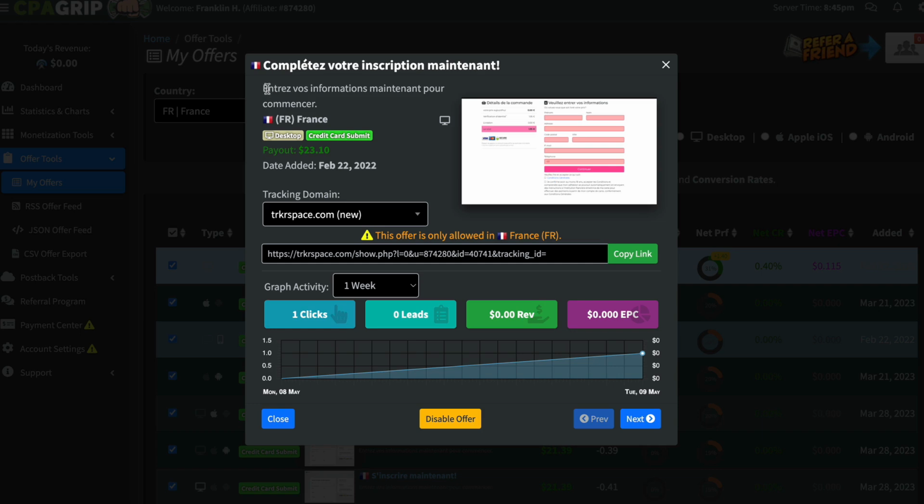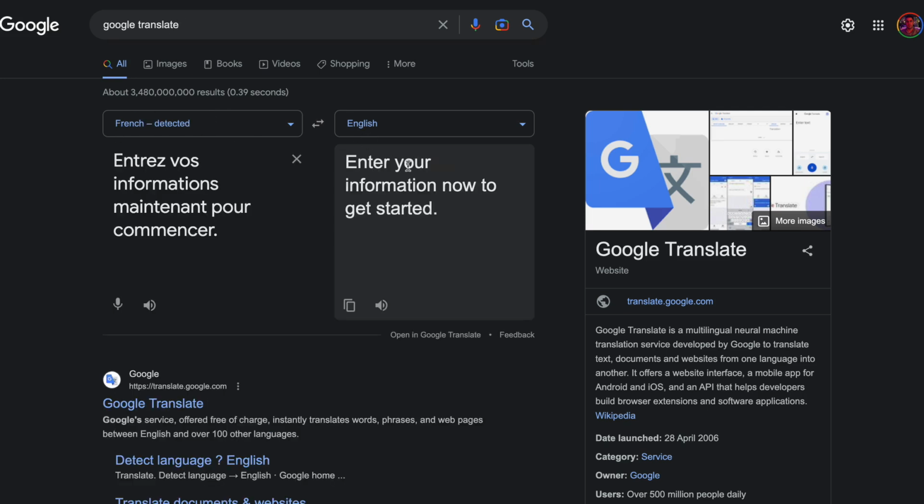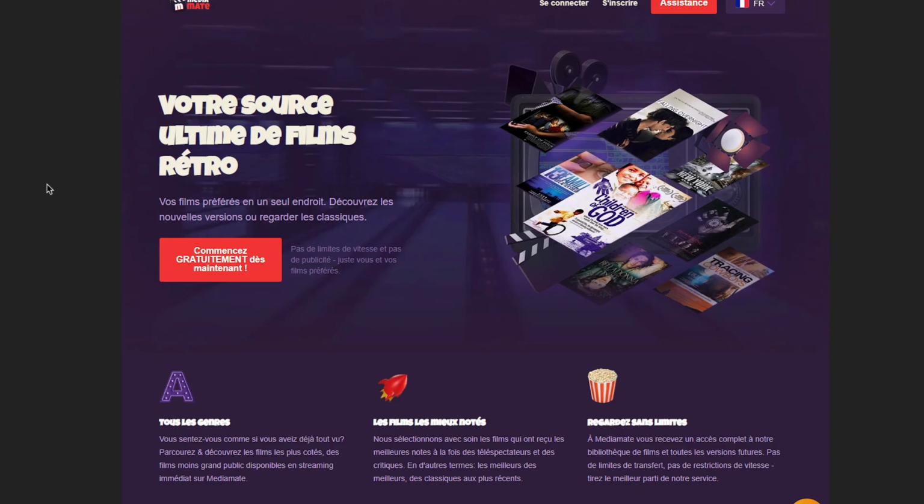What we can do is we can go ahead and copy this right here, which is the French language. And we can go into Google Translate and just put in the text and translate to English. And it says, enter your information now to get started. So we can use something like Google Translate to understand what this offer is about. And what this offer is simply about is putting in credit card information. And then there will be an offer on the other side once that person puts in that credit card information. And I have the offer right here because I went and did this. And what happens is people put in their credit information to get unlimited movies that they can watch.